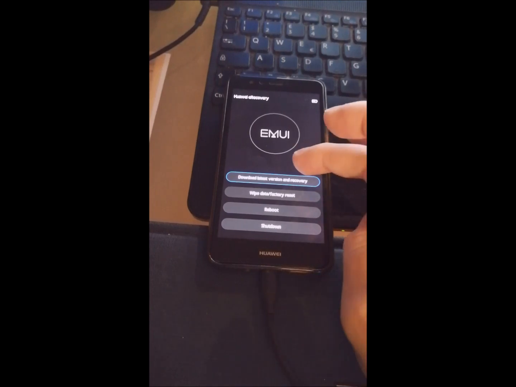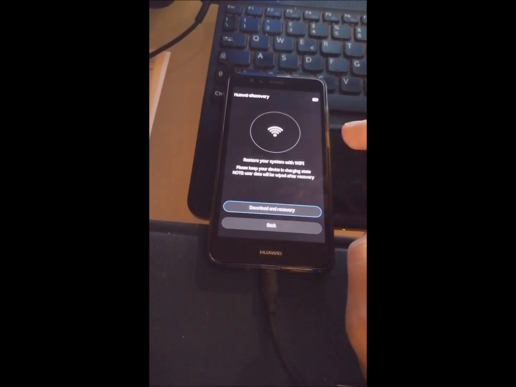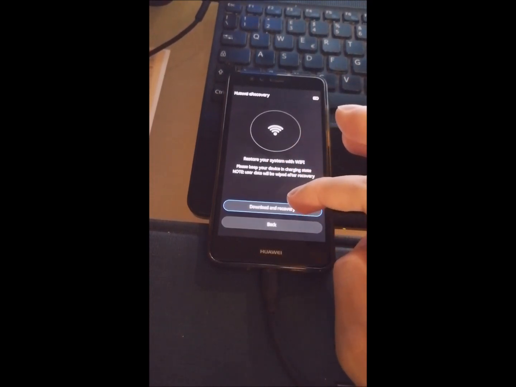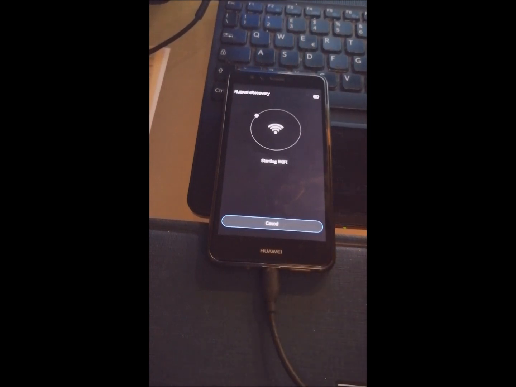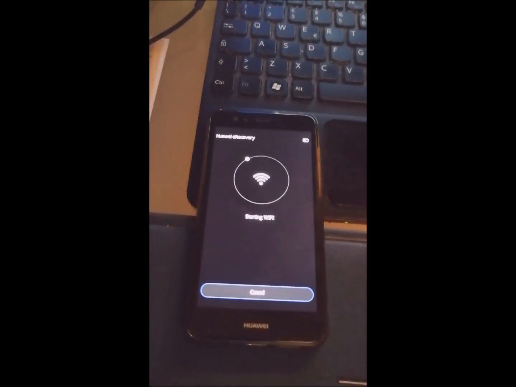Simply download the latest version and recovery. Restore your system with Wi-Fi. Download and recovery. Starting Wi-Fi, so you need a router for that. Unplug the USB, no more need for the cable.